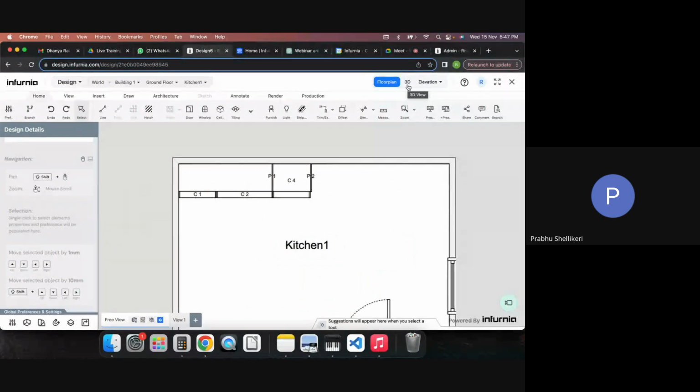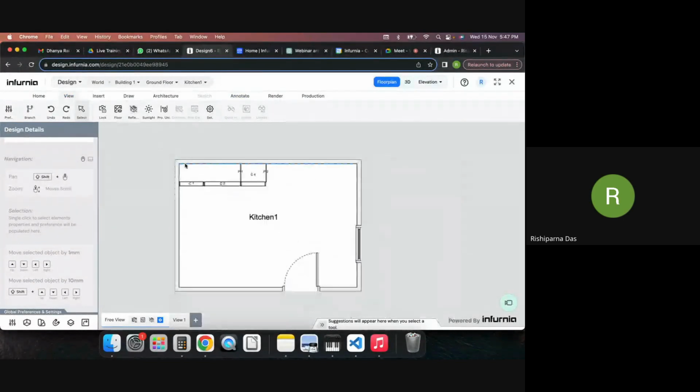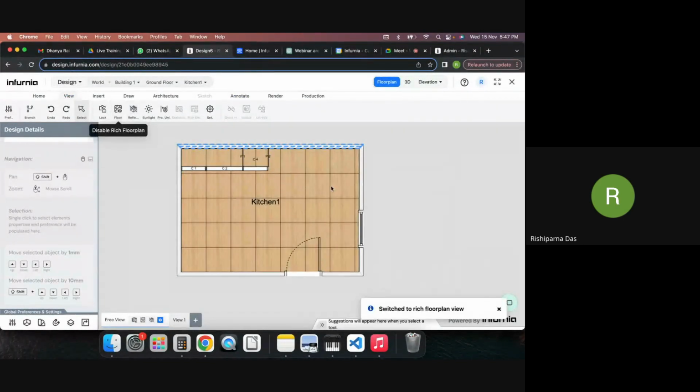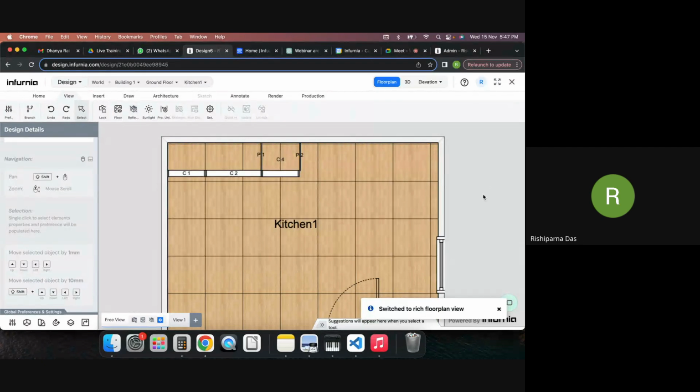Yes, but when I want to print that floor plan, how do I show that then? Okay. So what you're saying is, in the floor plan, you are not able to see the platform.